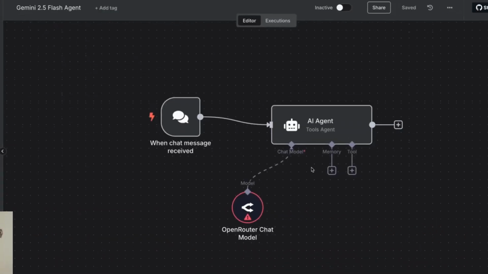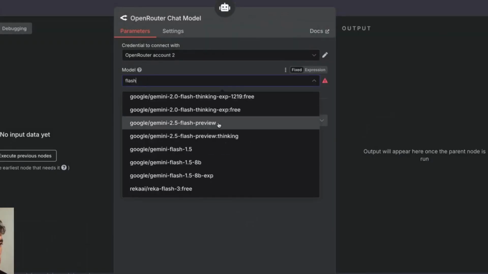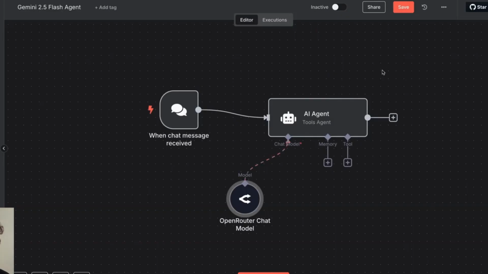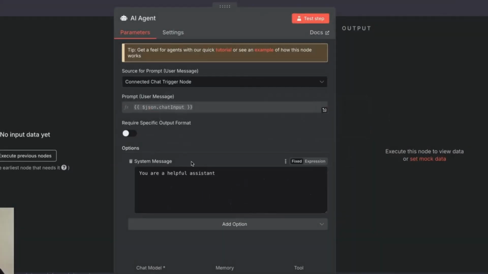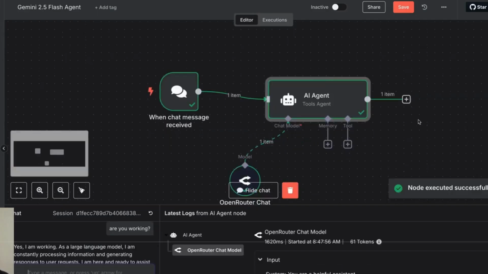So let's have a look here. We're going to switch this now to Google 2.5 Flash, and we just use preview, not thinking, and just test this out. All right, so this is just a super basic agent, just like a helpful assistant. I just want to see how it performs, how fast it is, etc. Yeah, it's pretty quick, isn't it?